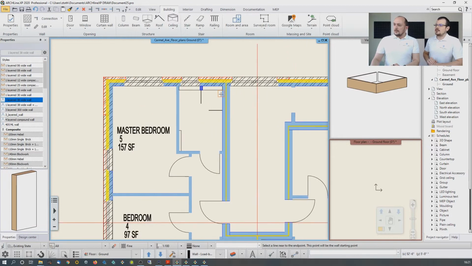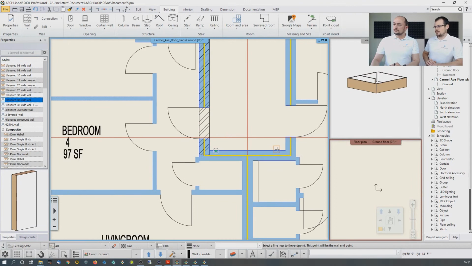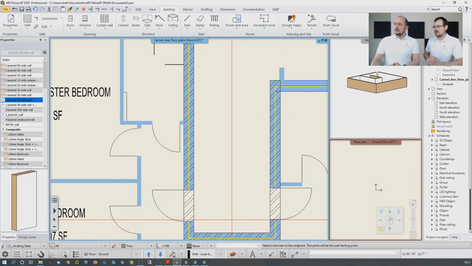You notice that the wall connections are not always solved automatically, although the software tries its best to do it. But if you want to have manual control over that, you can do the T and L connections by yourself. I will show that in a moment.